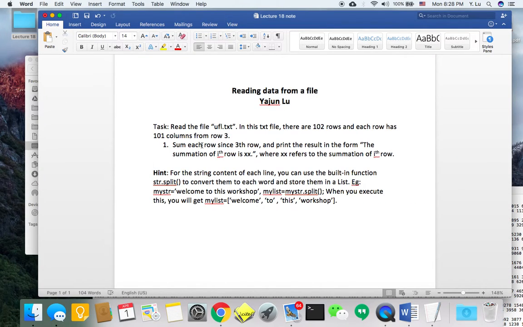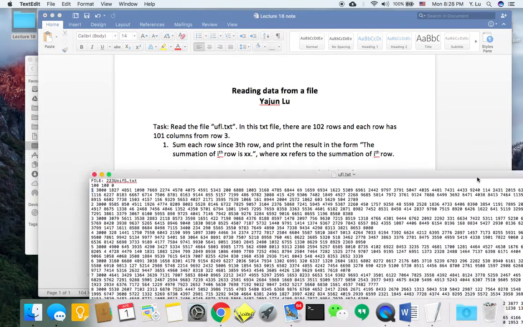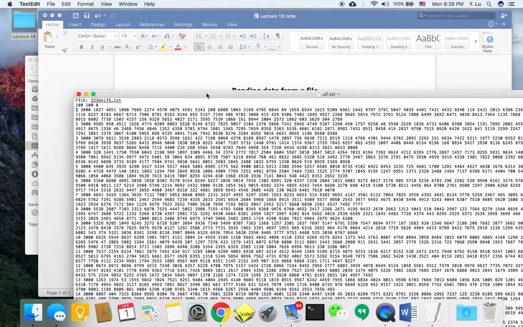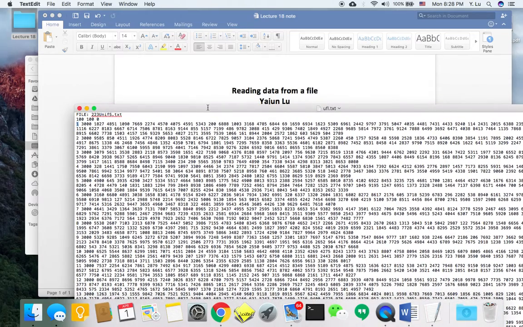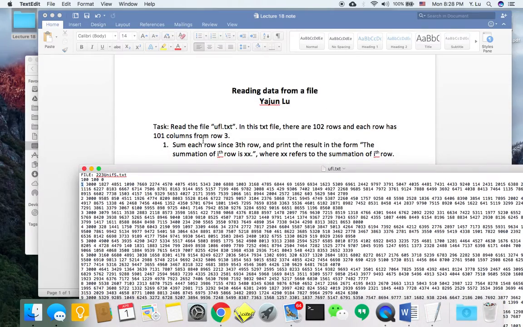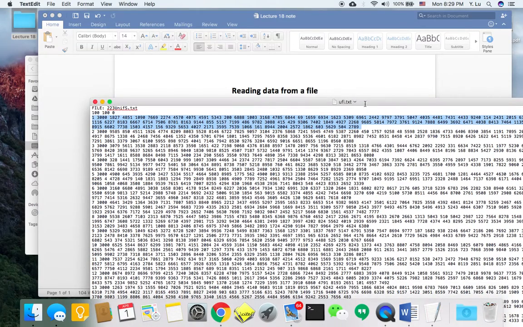We want to sum each row starting from the third row and print the result in the form: the summation of the row is a value. So I would want you to do it like this. We want to get the numbers from the third row, that means from this row, and calculate the summation of each row. That's the target of this lecture.